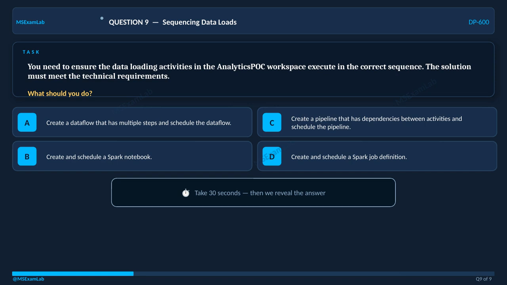Create a data flow that has multiple steps and schedule the data flow. Option B. Create a pipeline that has dependencies between activities and schedule the pipeline. Option C. Create and schedule a Spark notebook. Option D. Create and schedule a Spark job definition. You have 30 seconds. Which option can make one step wait for another step to finish first?